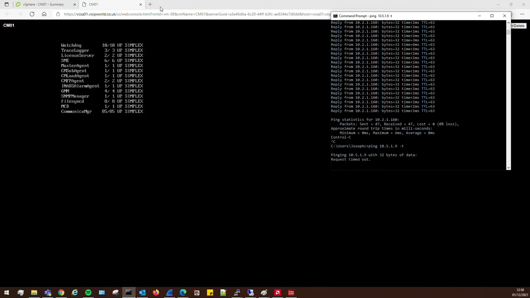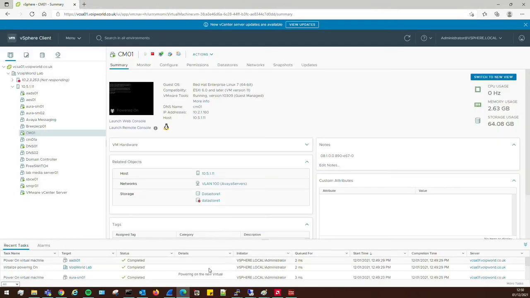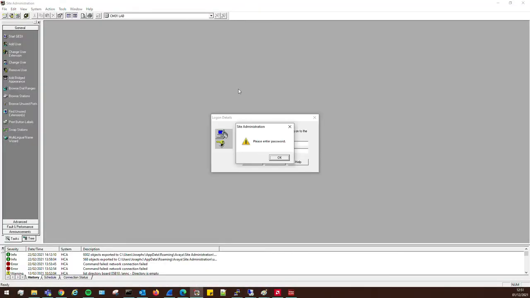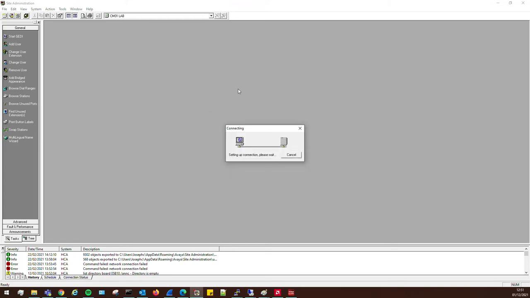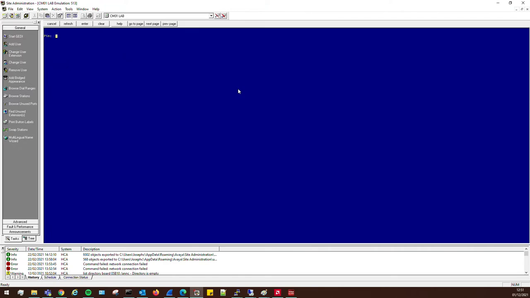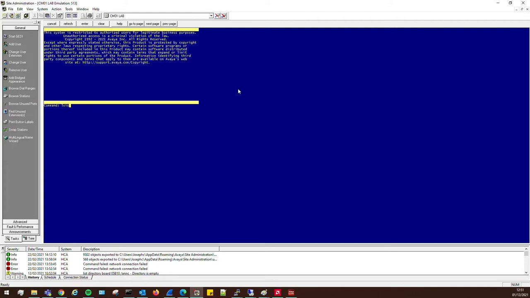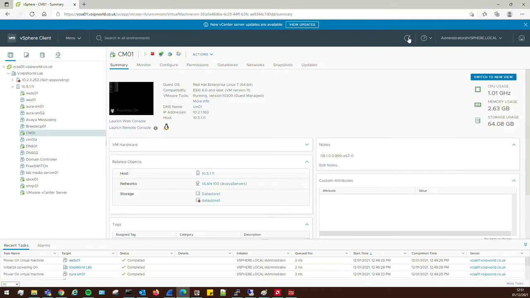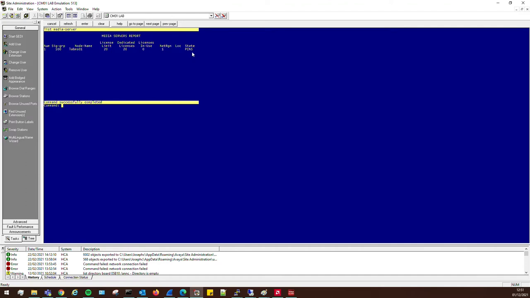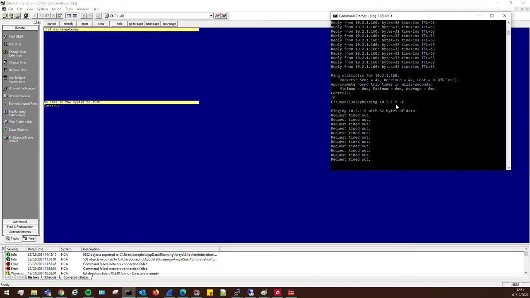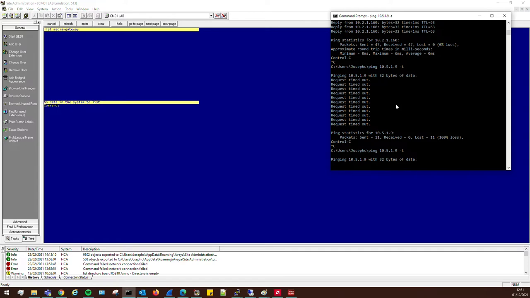Communication manager's up, so what I should be able to do is log into site administrator. With a bit of luck, I should be able to log in using my normal credentials. Okay, cool. If we do a list media server, you'll see that my media server is pending in service. I don't know why it's reporting that, because the media server isn't up, so it should be out of service. But anyway, we're not going to worry about that. If we do list media G, you'll see there's no gateway in there. So I'm just going to wait for this gateway to come online. We'll give that a second.